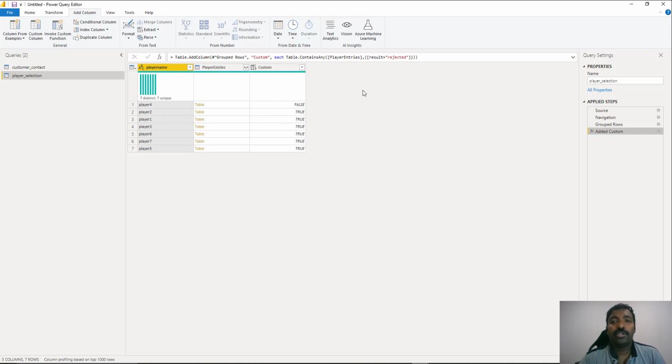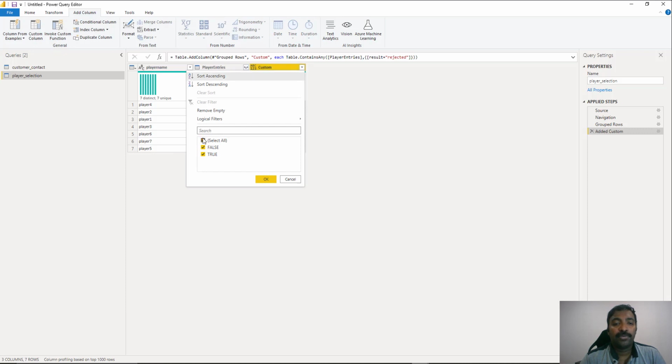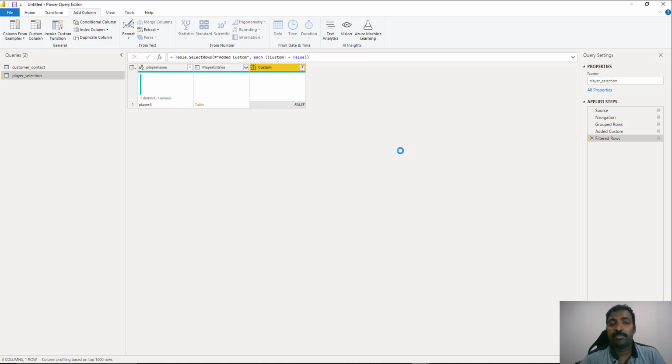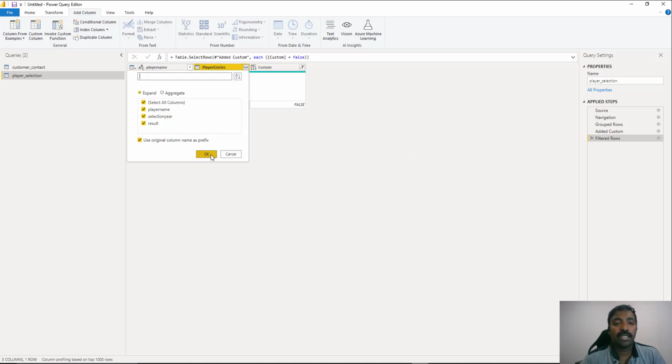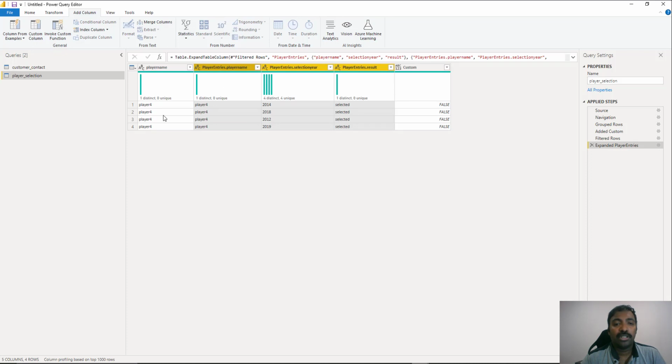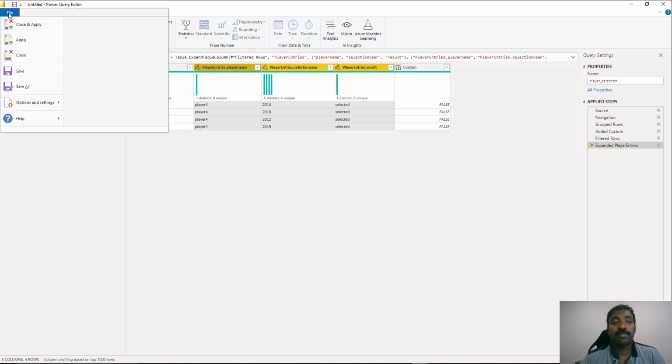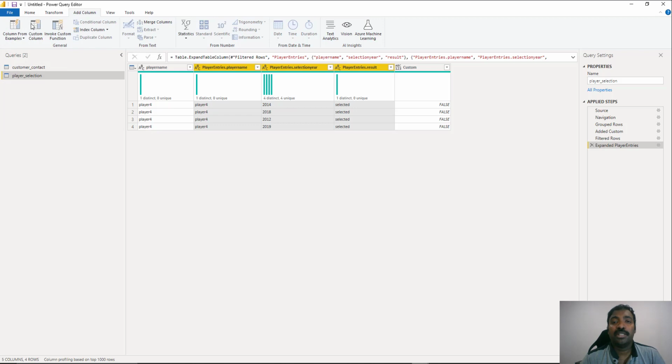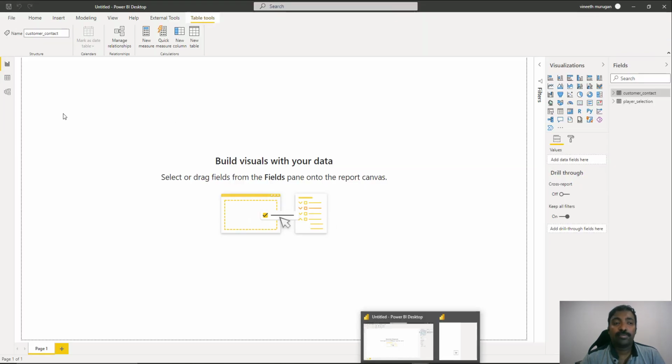So now what you need to do is simply add a filter on this, which will only filter for the false condition, which means that those players have never been rejected. And if you want to see the additional columns, you can now expand this table and click on OK, so that you can see that only player 4 out of all the players has never been rejected in the past. So this gives you the data that you are looking for. Again, come here and close and apply, and you can see that in your model you get only those players who have never been rejected in the past.